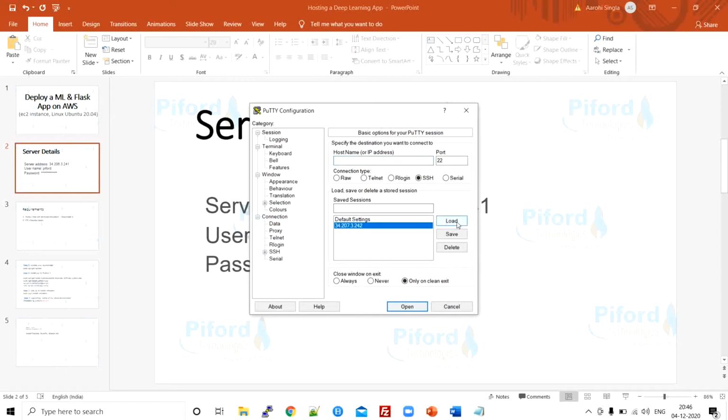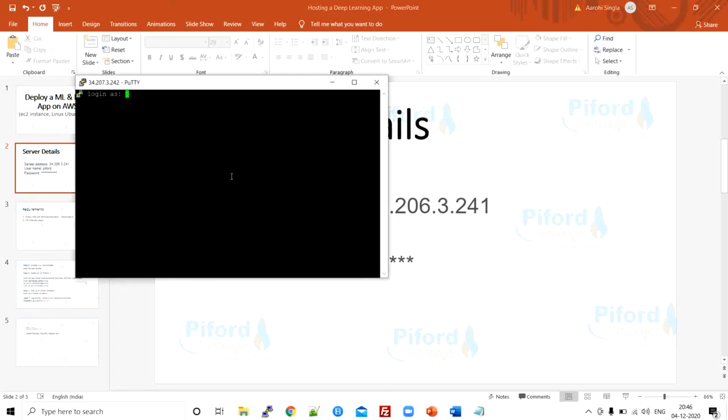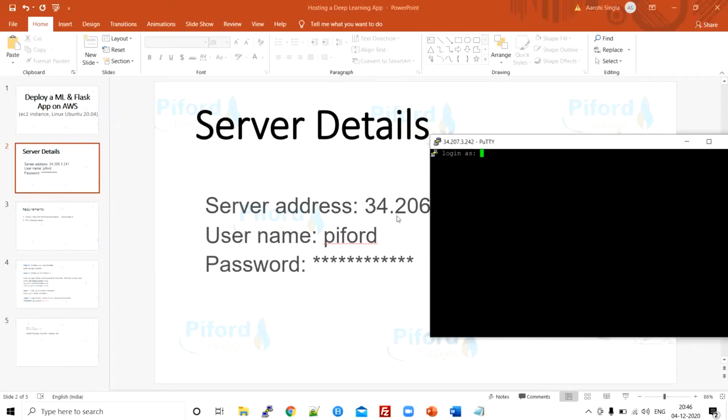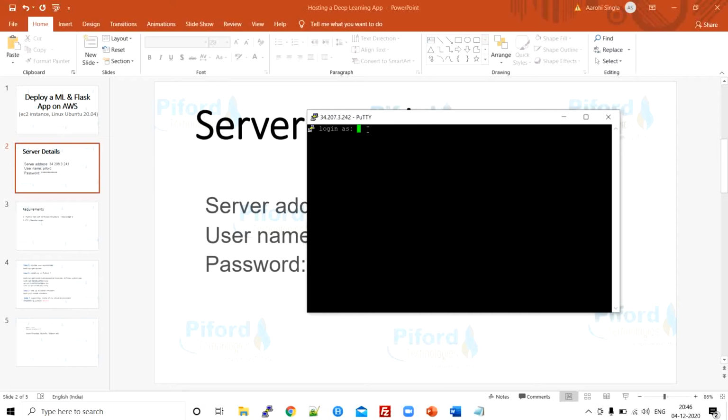This is my server IP. I'm copying it and putting it over here. I have filled in my server IP and we will click on open. So this is the PuTTY terminal. Over here you have to fill in the username and password, which you will get from the server provider. So I am filling in my username and now I am filling in my password.